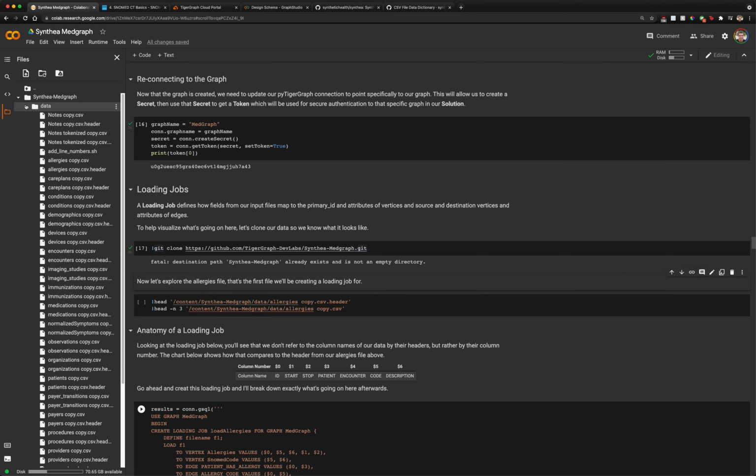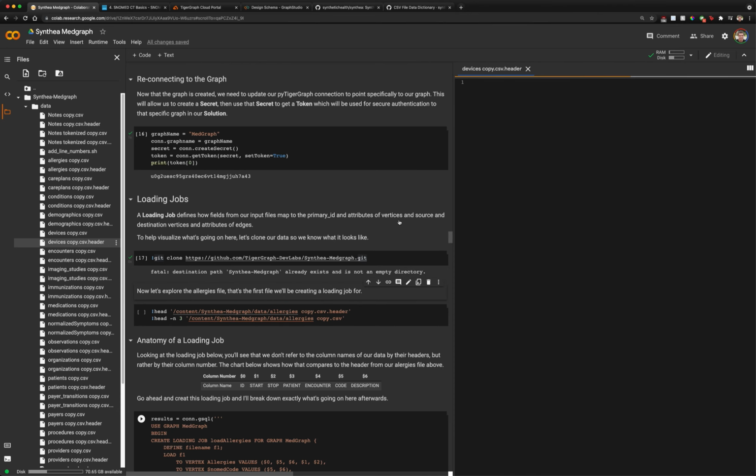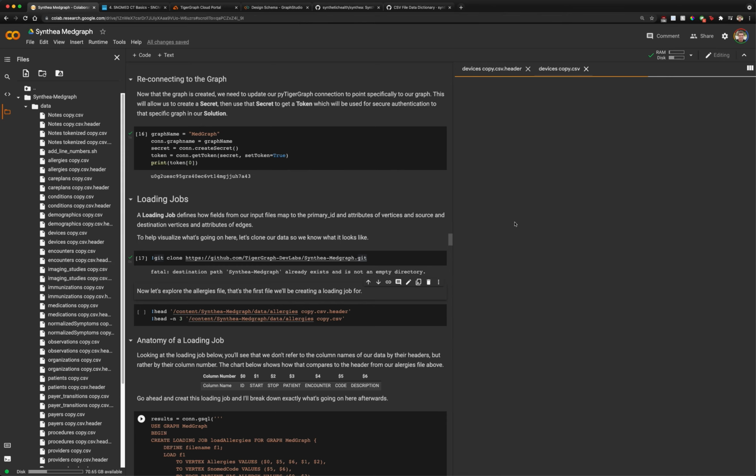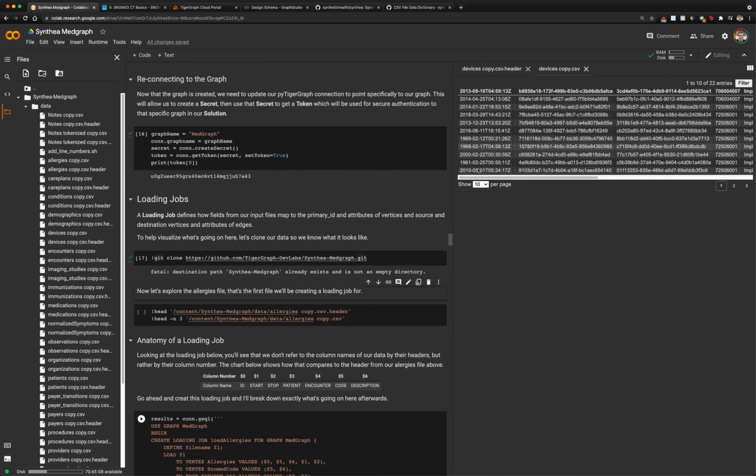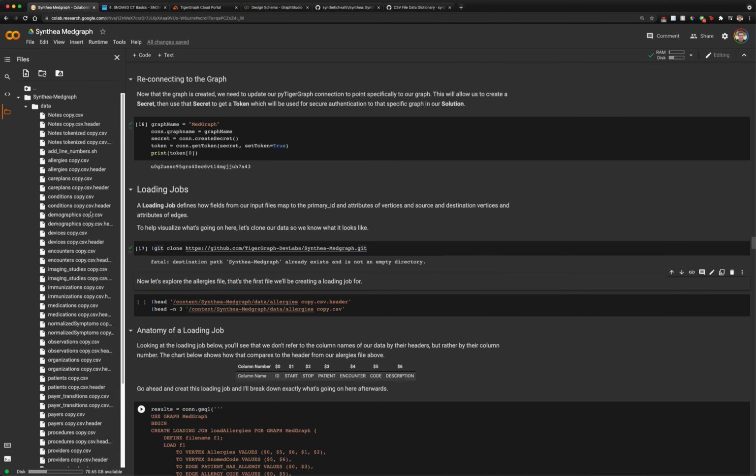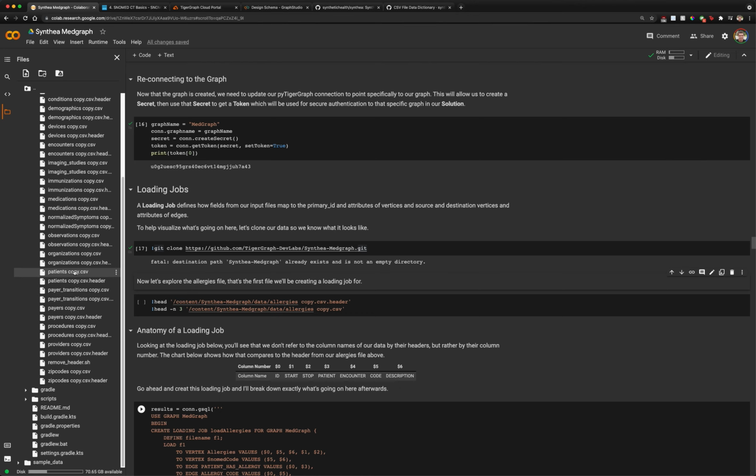But if we take a look at that data folder, so it's called Synthea Medgraph, we can open that up. And if we look at our data section here, we can see that we have all of our data files, and they also have a separate header file. So if we take a look at one of these, this one is for devices: start, stop, patient, encounter, code, description, and UDI. And if we were to look at the actual CSV file, we would see data that corresponds to that, start, stop, and so forth, the type of device. So that's a general idea of what most of our CSV files will look like.